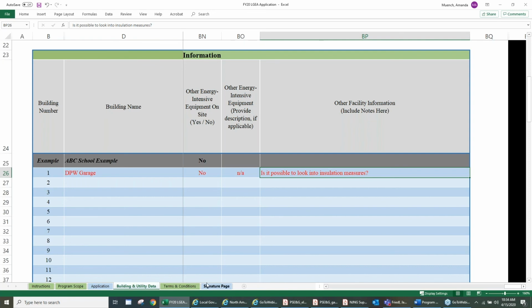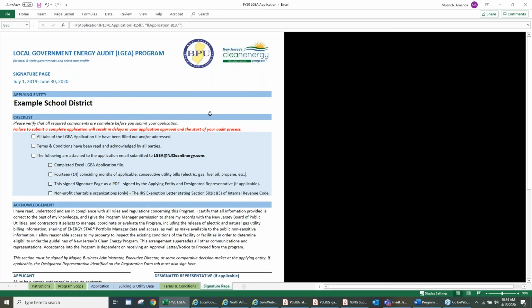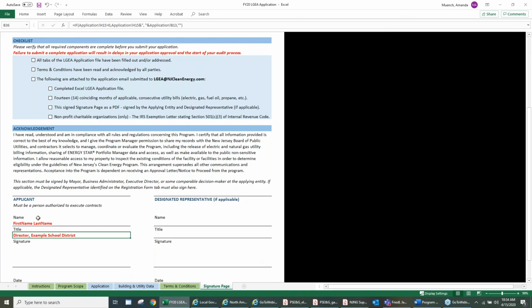Okay, great. So the last thing is the signature page. We cannot process the application without this, so just make sure you fill it out. You do have to print it out and sign it by hand. If there's a designated representative, we would need their signature as well. So that was the last thing I had for this walkthrough.